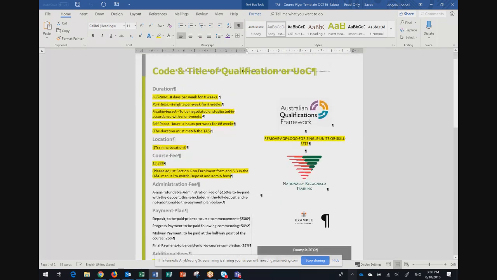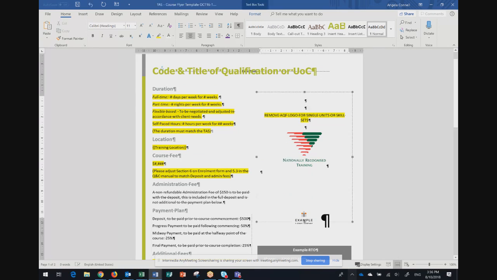Now, just a quick note while we're on this course flyer. Here should be the code and title of the individual unit that you may be offering, or the full qualification, or the skill set that you're going to be offering. If you are not delivering a full qualification and you are delivering a single unit or a cluster of units that is not part of a certified full qualification, you need to remove this AQF logo. The AQF logo can only be used if you are delivering full qualifications, not part qualifications. So you see here, remove AQF logo for single units or skill sets.